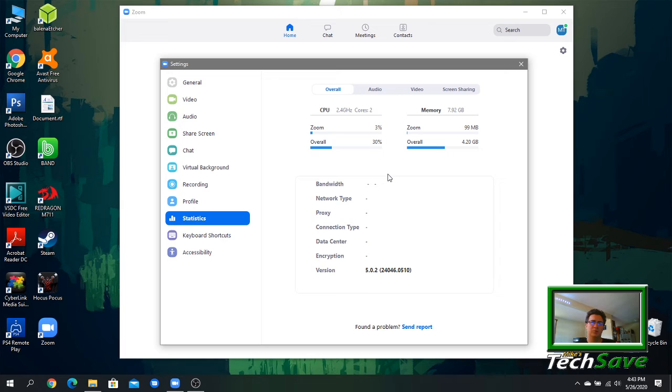Statistics. You might not really need to look at this. This is one way to actually see what version you're using. Normally it shows you the version when you first start the Zoom app in that little join meeting button. But if you want to look at it while you're in a meeting, come here and see. That would be the only option.